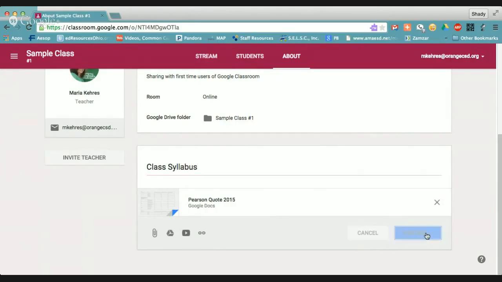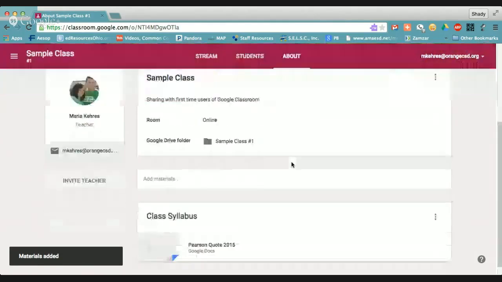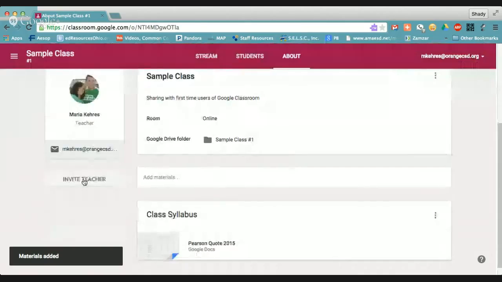And I'm going to write post. So anytime students need something that they're always going to need to refer back to, it should go in your materials. The other thing that you can do is you can invite a teacher.